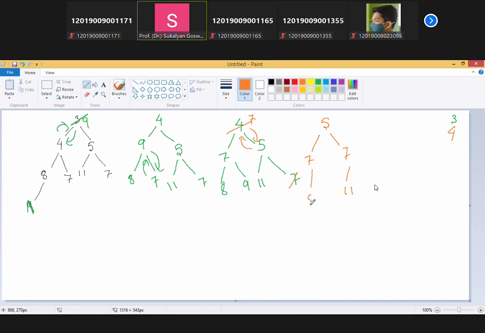11, 8, 9. Okay. So now it's in a stable state, so you can delete again. You can delete the 5. The moment you delete the 5, it has to be replaced by this 11. So the 11 will go here.